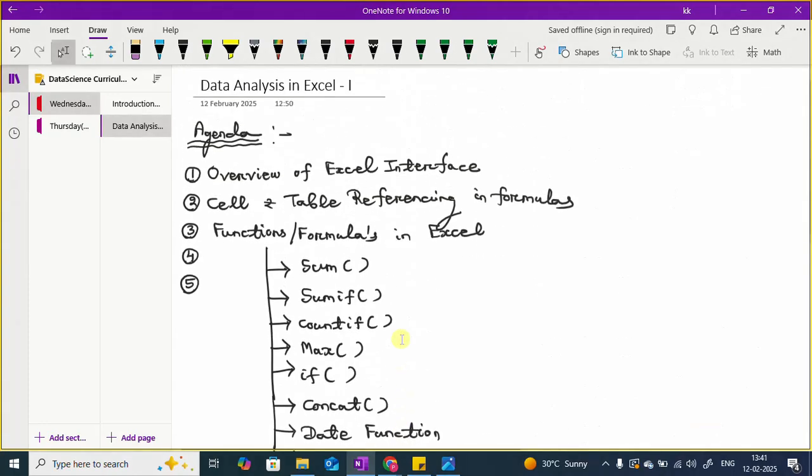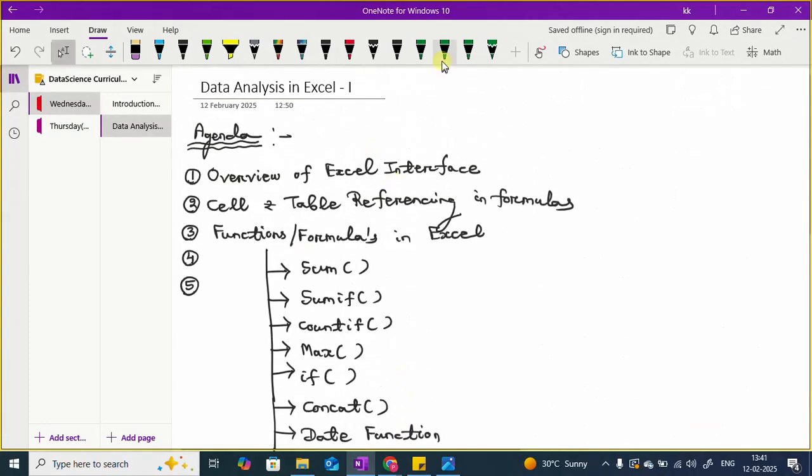Fine. So the first one is the overview of the Excel interface. I'll just open the Excel sheet and show you. If you want, you can simultaneously open the Excel sheet on a computer or laptop, whatever you are using right now. You can compare and see whatever I'm explaining. Okay, fine.